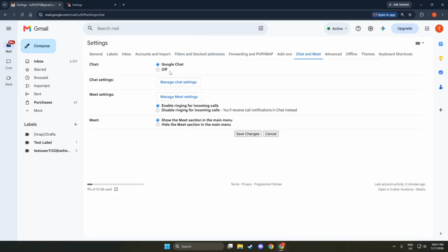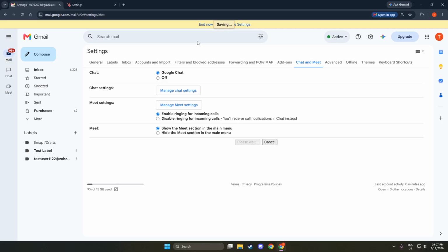Now make your changes. Once you have adjusted your settings, remember to save them. This ensures that all your customizations take effect. You will see a confirmation appear at the top of the screen. This little step helps you keep everything updated and working smoothly.